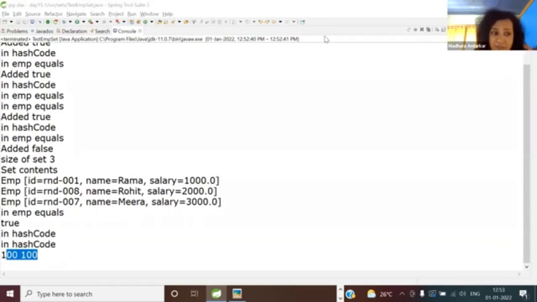Same hash code. What is all this about? Why this is required? You'll understand after we start drawing the diagrams. So currently just take it as from the Java docs. So this all looks fine.